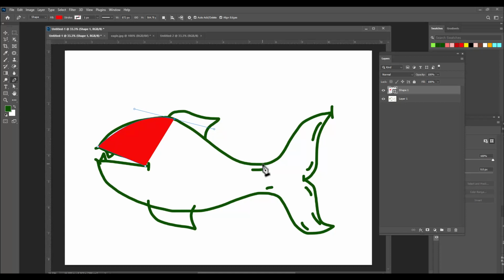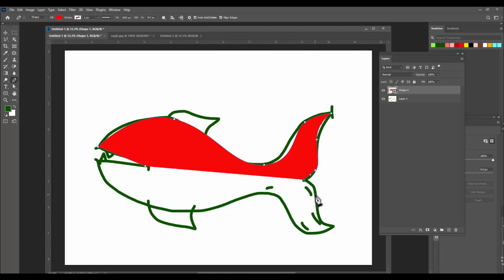And we'll come here, and again this is a rounded corner. We have to drag, drag. We'll click here, we'll drag, and we will drag again. We'll drag again. We'll click here.